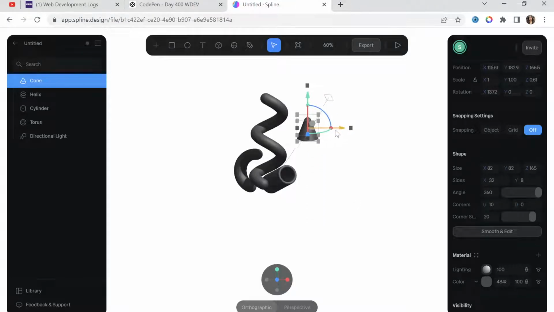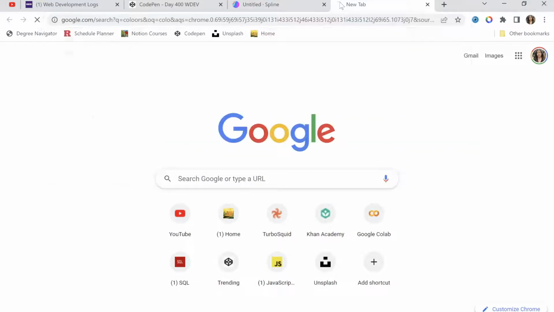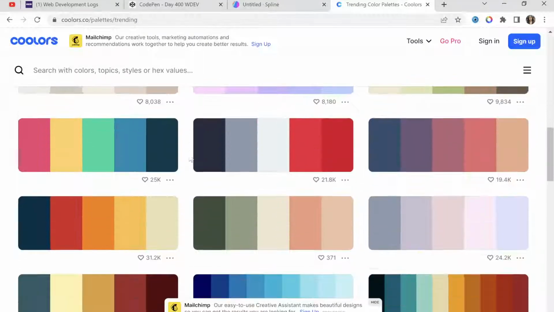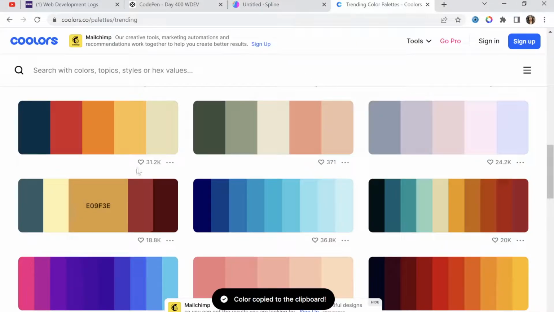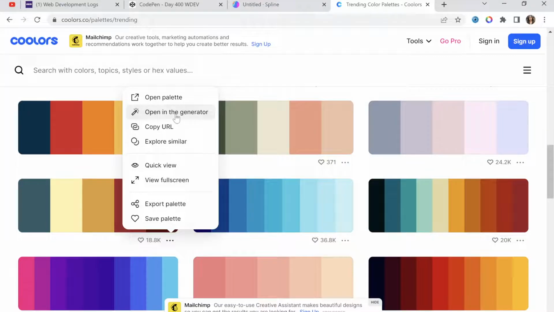So I would just probably increase that and then rotate it a bit, kind of like this way, and just move it a little bit this way. And let me go to colors to get a nice color palette. Let's see, we could do something like this maybe. So let me open this one up. Actually, I like this one better. Let me open this one in the generator.